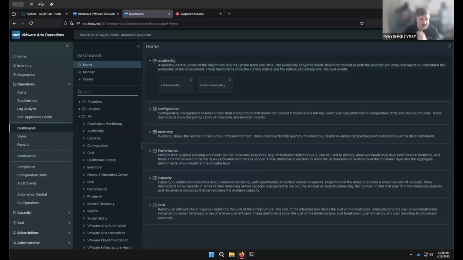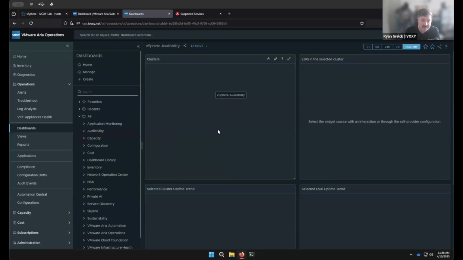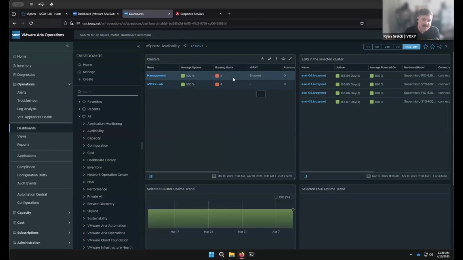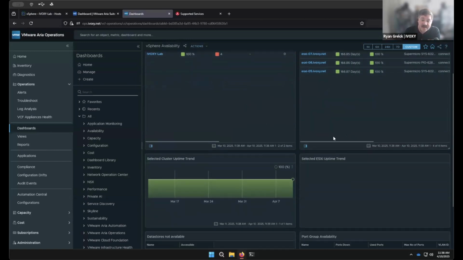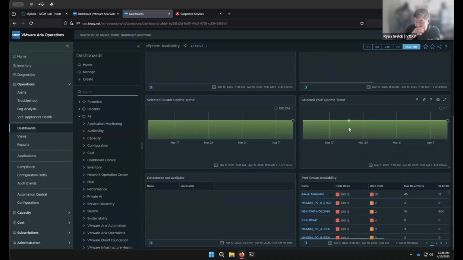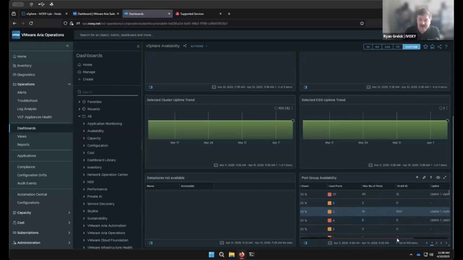So if I expand the availability, I could click on maybe vSphere availability, and that dashboard is going to be updated. So if I want to know information about my management cluster, I'll go ahead and click on that. And as you can see, when I clicked on the management, I could get information here about these ESX servers. And as I click deeper and deeper, these other fields will also update in the different parts of the dashboard. And I could get some other information about maybe the port groups, et cetera, for these.